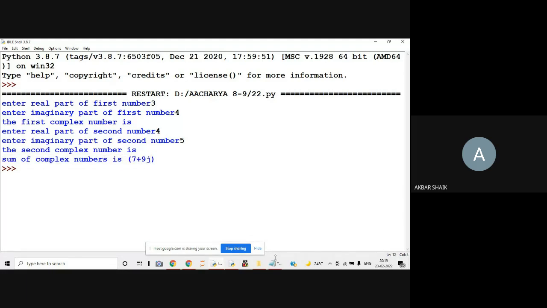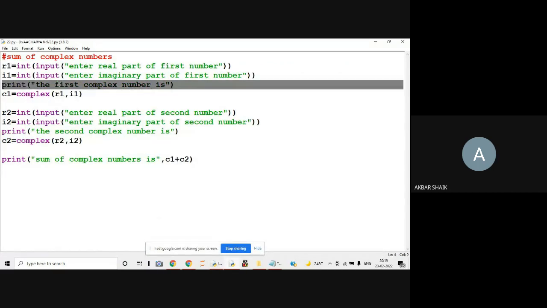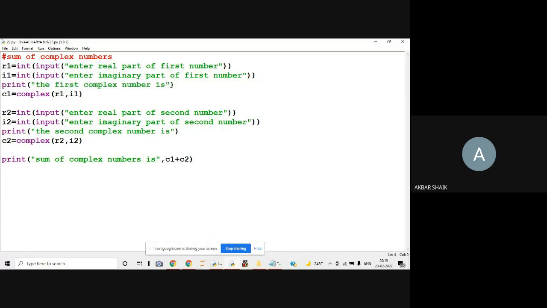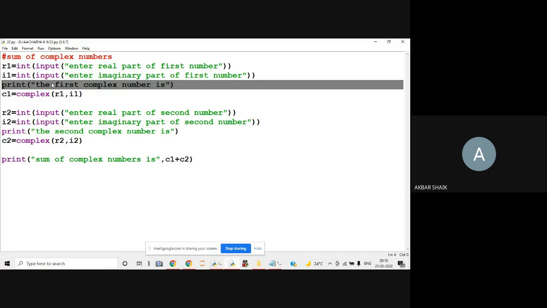If you want to display, you can display here. Actually, I am not displaying that number. If you want to display, okay, after this you can display here. First complex number is C1. After this line, you can display. If you want to write this line after this also, no problem.